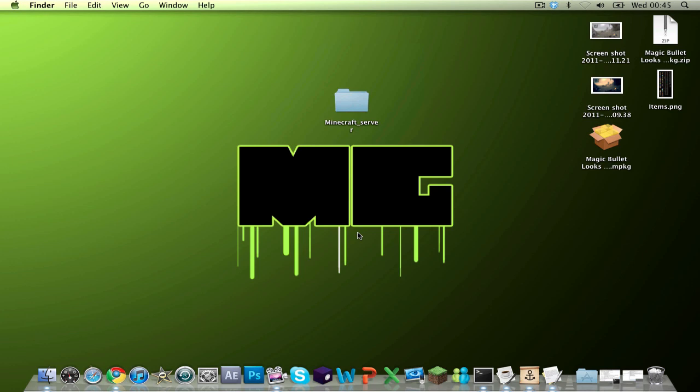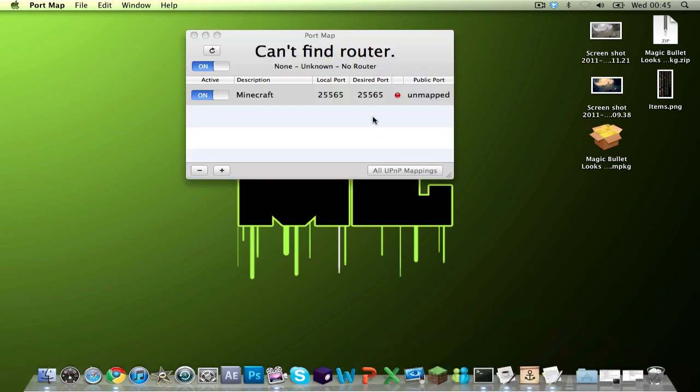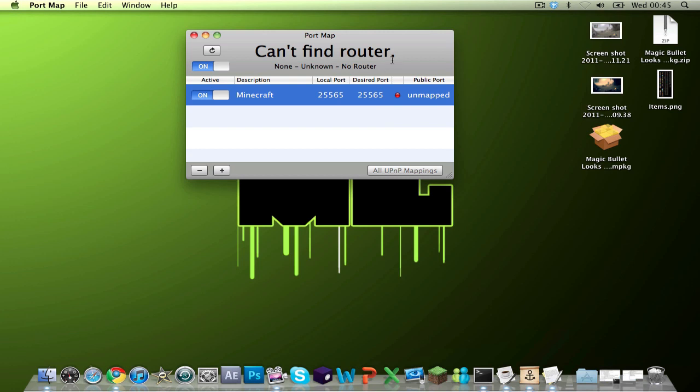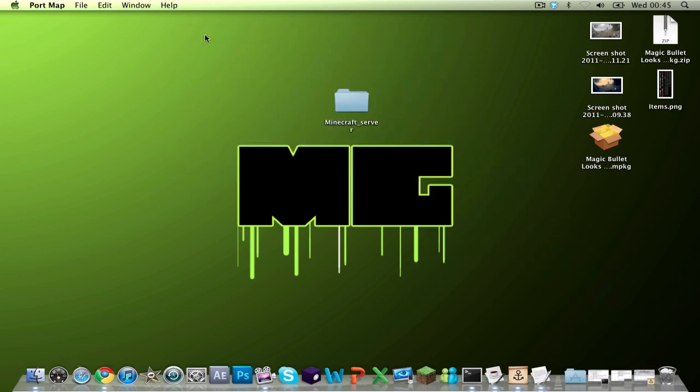So, yep. Oh yeah, by the way, if you want to give someone your IP address, it'll be the thing that comes up here. I'm off the internet at the minute, so mine isn't displayed. What you want to do is copy that and send it to someone, and then they'll be able to join your game. So yeah, that's pretty much it.